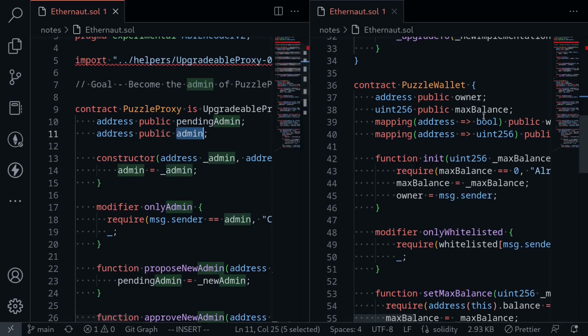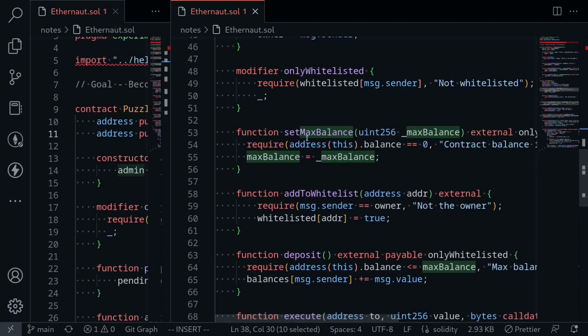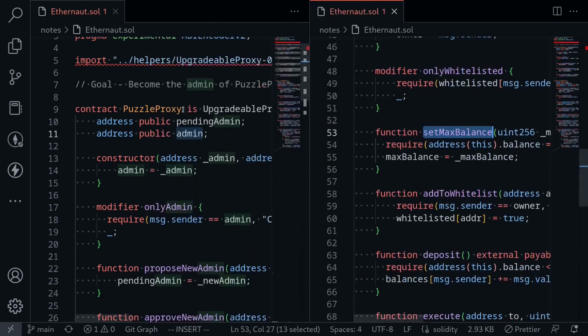However, in the implementation, the first state variable is owner, and the second state variable is maxBalance. What this means is that if we are able to update the maxBalance, then we overwrite the admin state variable. So let's take a look at how we might be able to update the maxBalance. I'm going to expand this Puzzle Wallet contract, and I've highlighted it. Let's scroll down and see where we might be able to update this state variable maxBalance. Scrolling down, I see that there's a function called setMaxBalance. So if we are somehow able to update the maxBalance by calling the function setMaxBalance, then we'll be able to update the admin state variable and win the challenge.